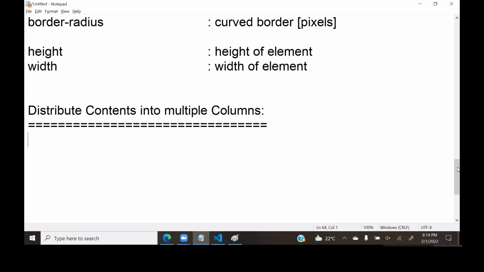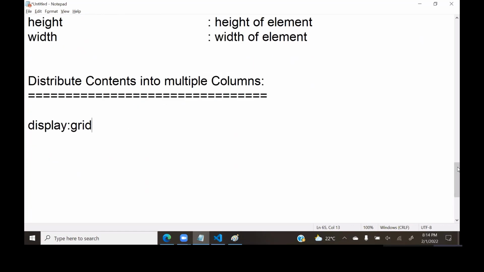First, you can apply that. You can define that by using display as grid. You can use display as grid. Display grid is used to distribute your content into multiple columns. And very important, grid uses grid template columns. Grid template columns. Here you have to tell how many columns to distribute. That means you have to define how many columns you want. You have to define by using grid template columns.